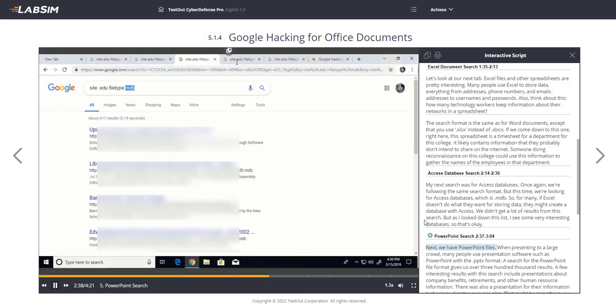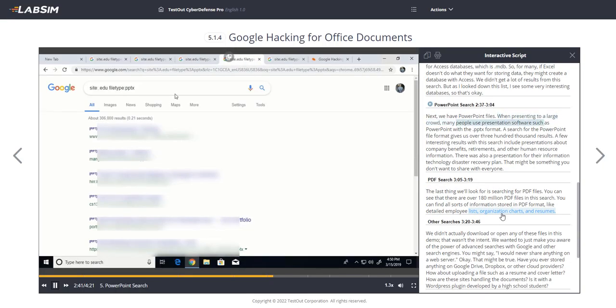Next, we have PowerPoint files. When presenting to a large crowd, many people use presentation software such as PowerPoint with the .pptx format. A search for the PowerPoint file format gives us over 300,000 results. A few interesting results with this search include presentations about company benefits, retirements, and other human resource information. There was also a presentation for their information technology disaster recovery plan. That might be something you don't want to share with everyone.